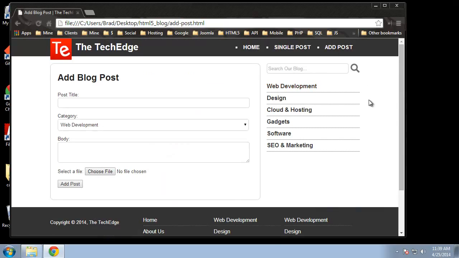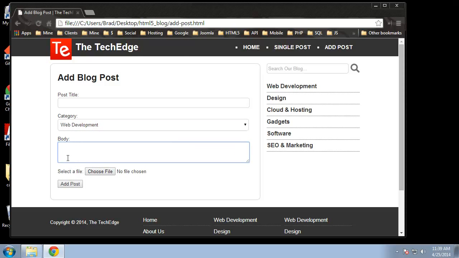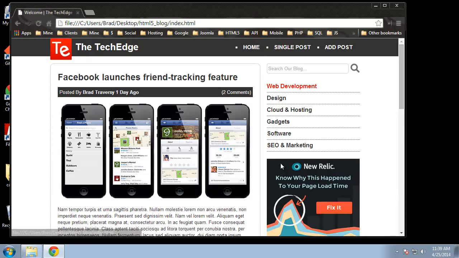If we click on add a post, it's going to take us to this form, which takes a title, the category, and then the body, and you can also upload a file. But like I said, in order for this to actually function, you'd need to have some kind of server-side scripts, maybe PHP or something like that. So it's all about HTML5 and about the markup. Alright, so that's it. Pretty simple.